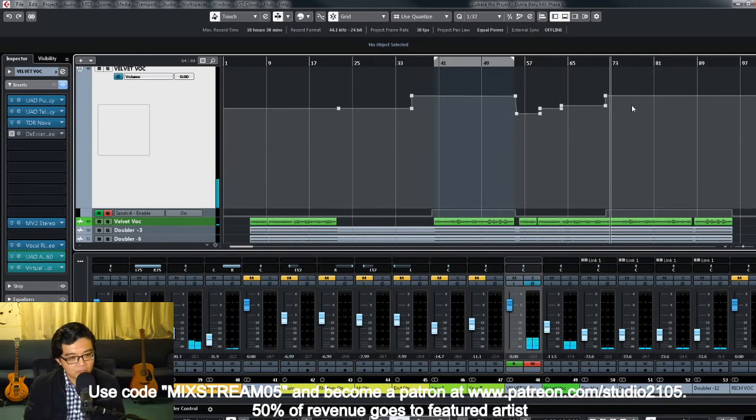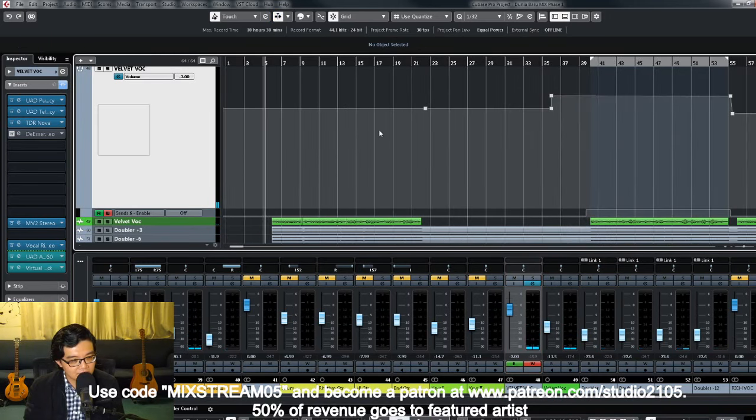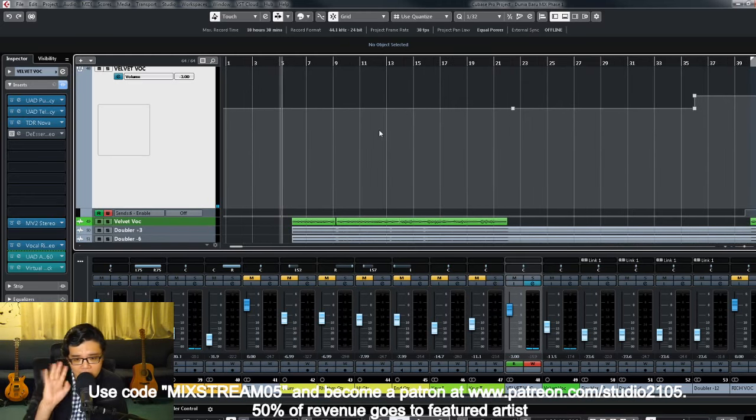Okay, when it's chorus, back up to this level. So roughly, you can see this is what the automation is. What you're seeing here are all broad strokes, okay? All this automation is in broad strokes.